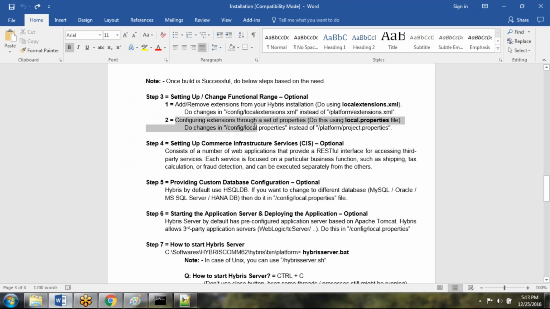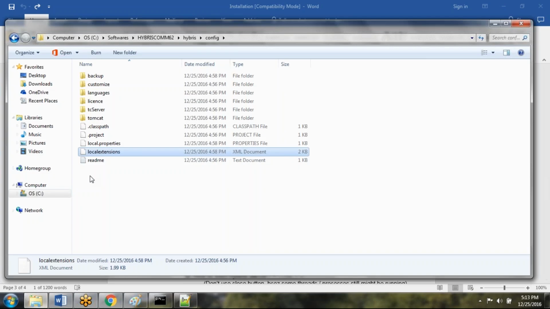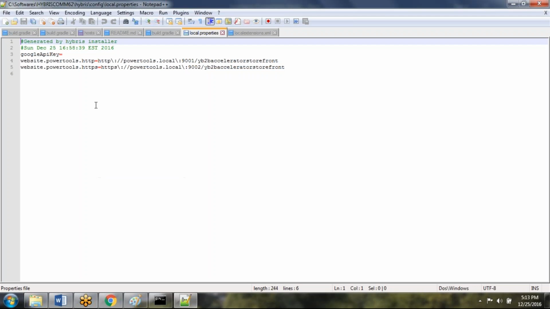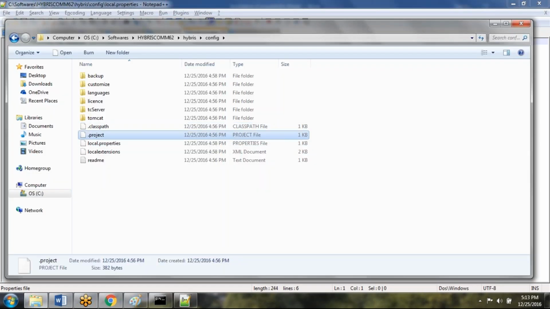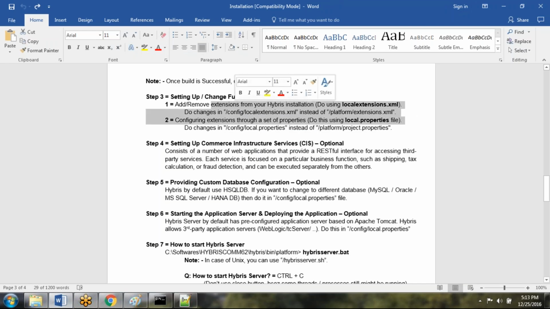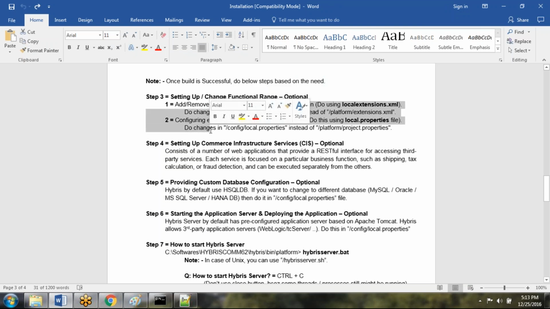The one more point is configure extensions in the properties file. If you look here, this is a properties file, the local.properties file. So you can configure some of the properties here if you want. That kind of changes you can do right now. But I don't want to do any changes. This is the optional one. I don't have much changes right now, so I'm just leaving this step.